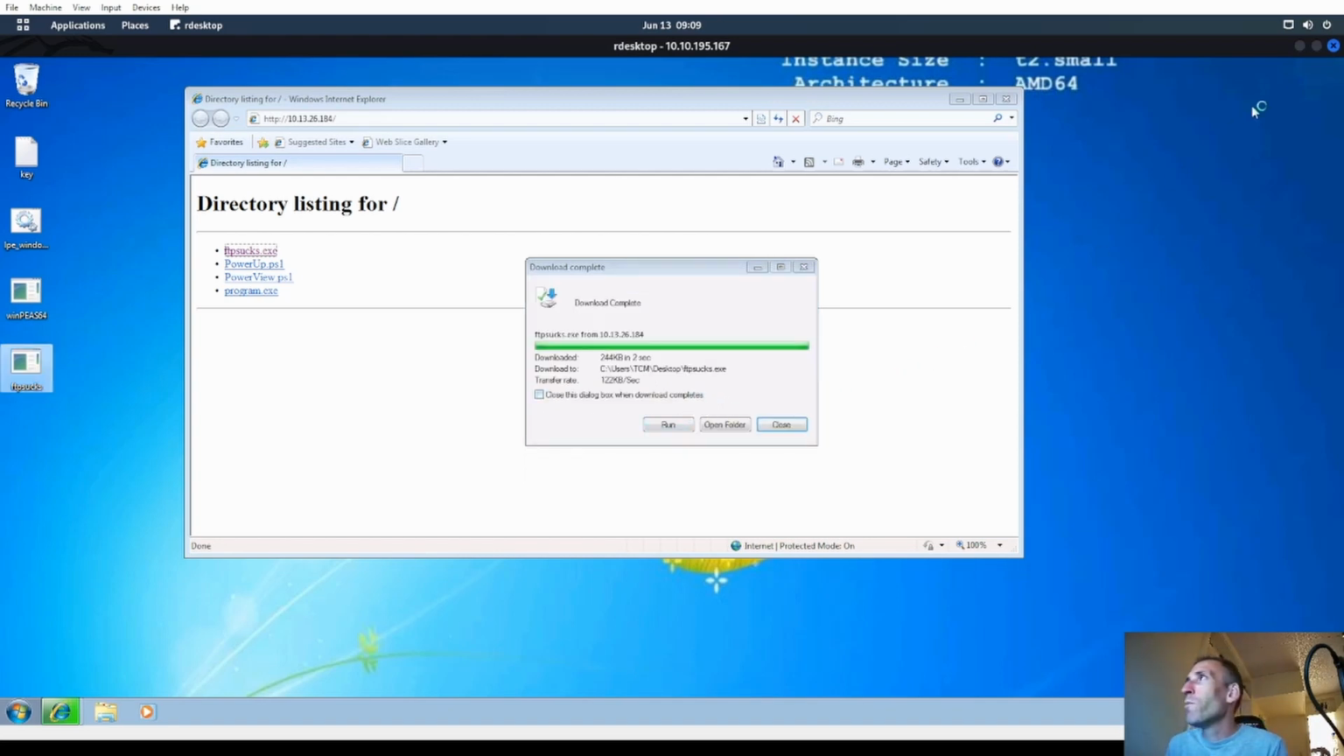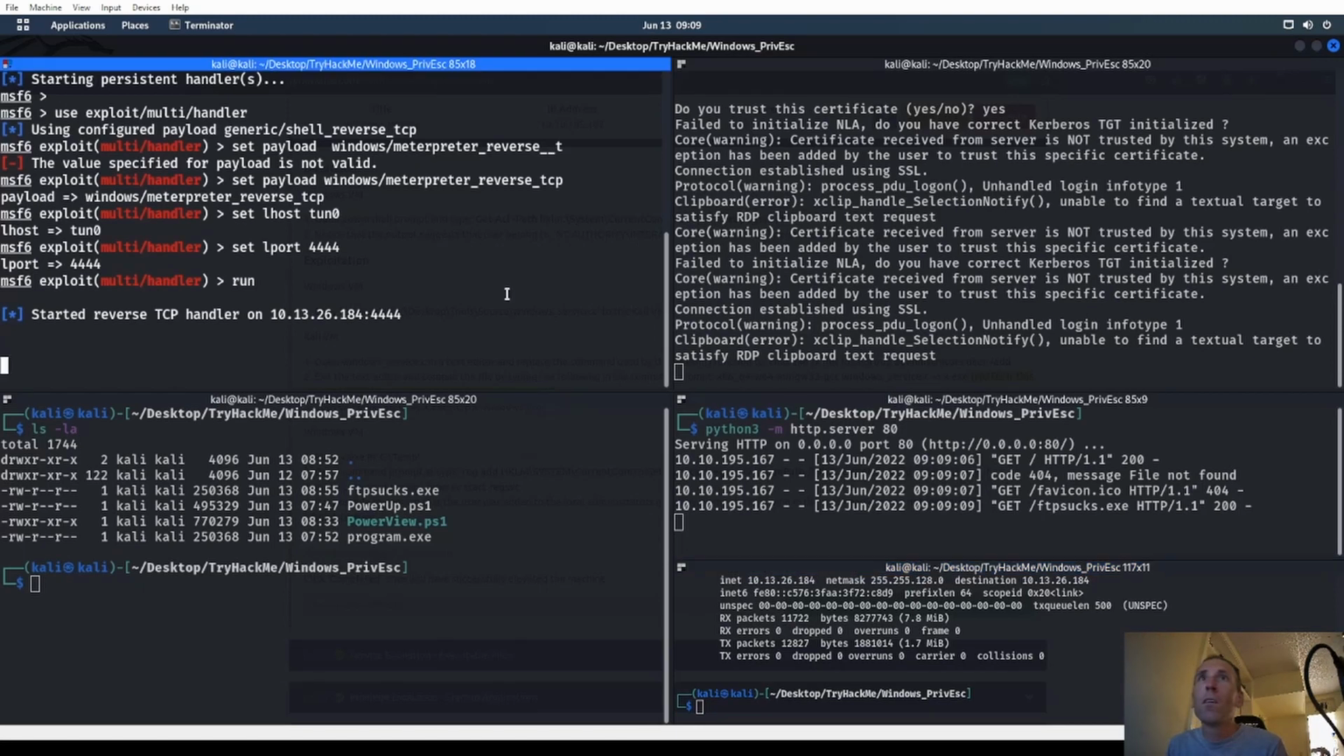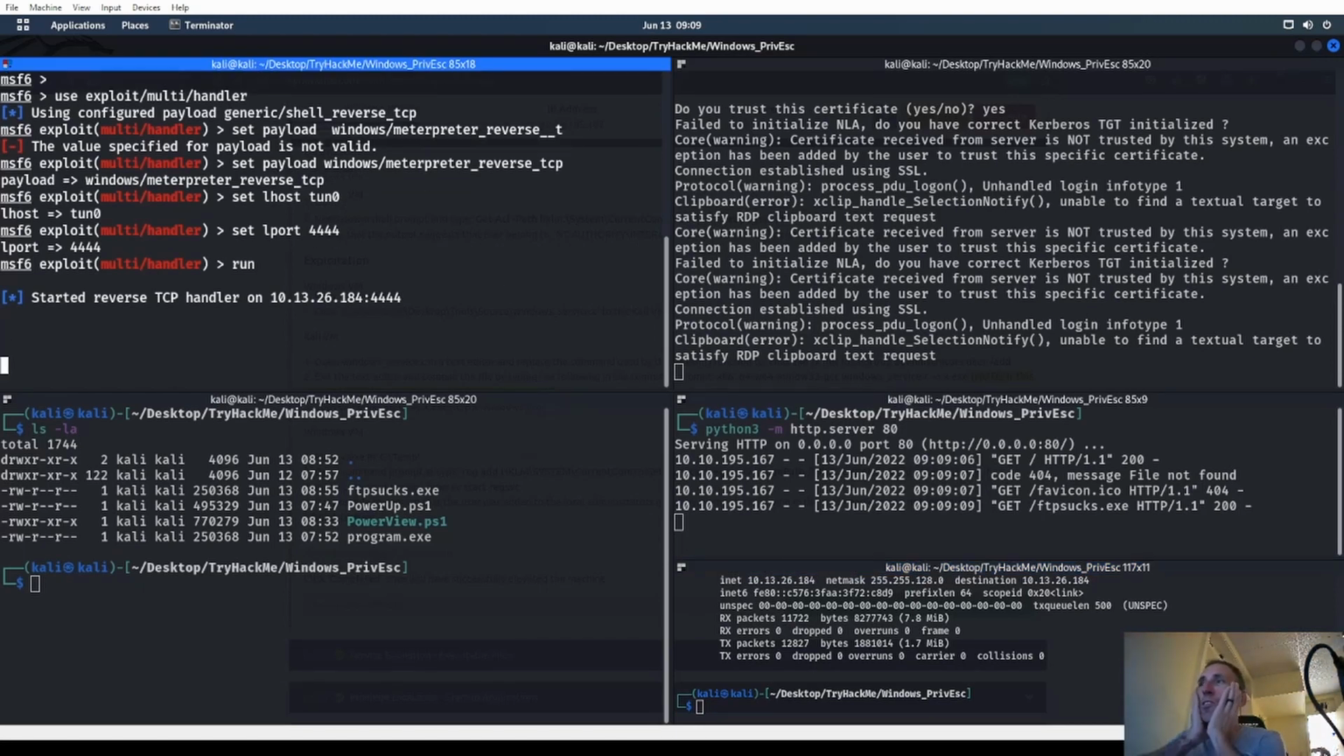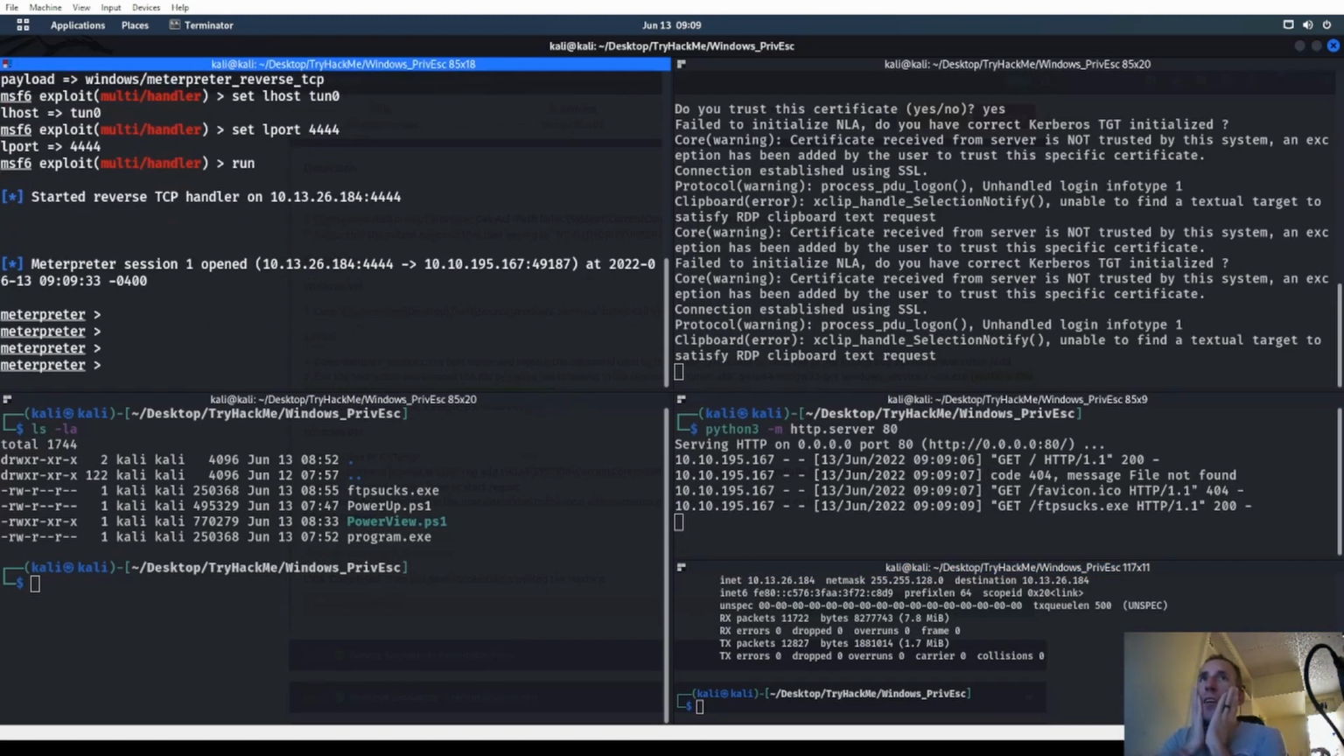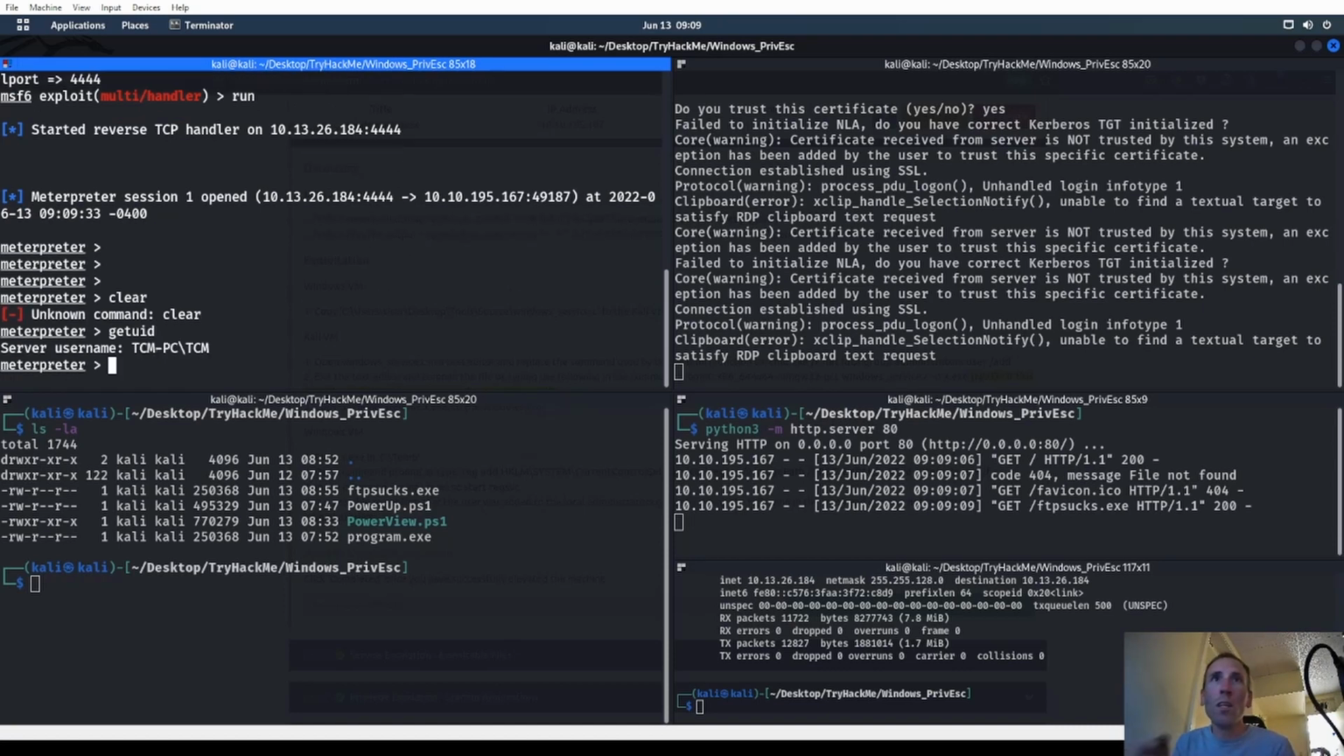Let's go ahead and run FTP sucks. Still not getting a reverse shell over here. Ah, there we go. So I'm thinking we just had too much stuff going on. Get UID. Alright, we are TCM, PC TCM.